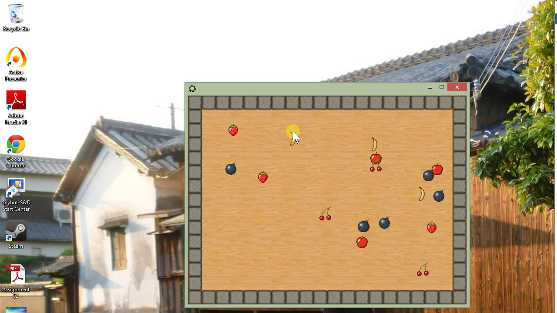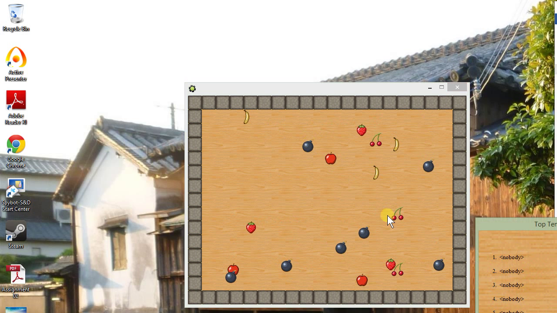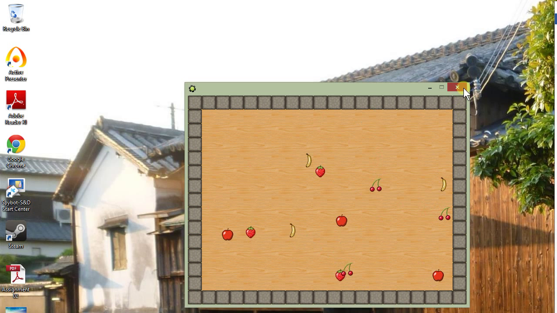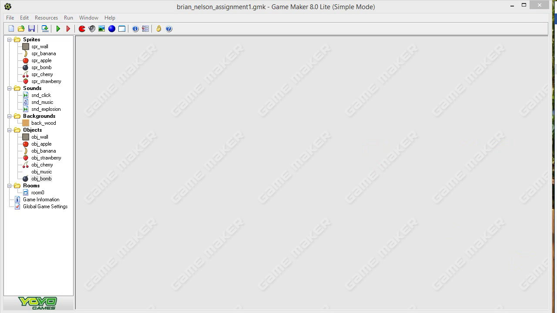Now our game's getting harder and harder. Could make it harder yet if we made it so that the bombs are moving a little faster. So now we're almost done with our game and almost done with the first assignment. The very last thing we're going to do is provide some instructions to the player on how to actually play the game. It's very simple to do this.